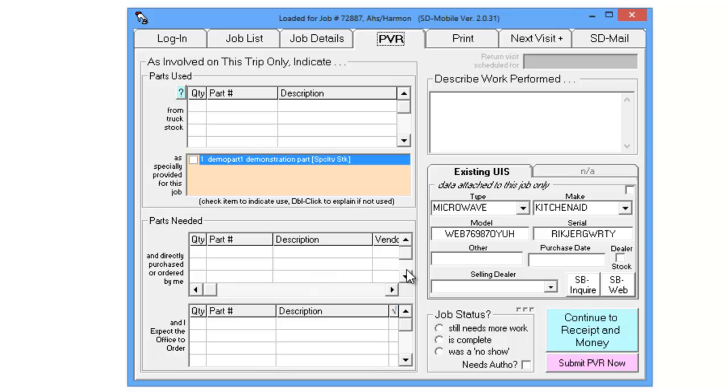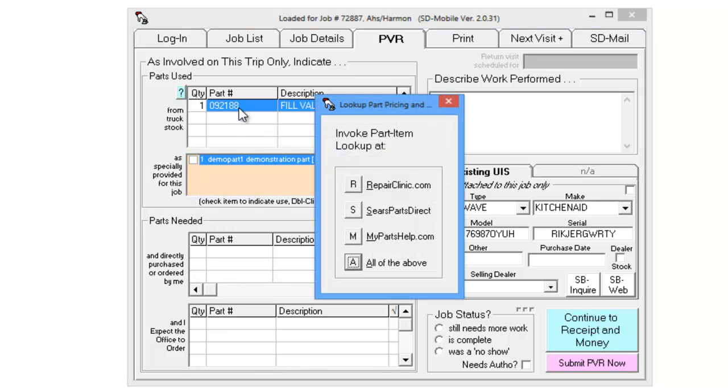If he needs a part he doesn't carry, he can do an inventory check to see if other techs in his office have the part. Additionally, if you use RepairClinic.com, Sears Parts Direct, or My Parts Help, he can use that as a resource for checking parts as well.